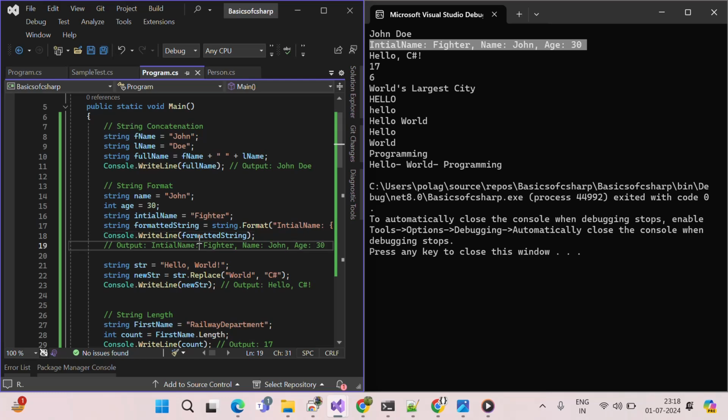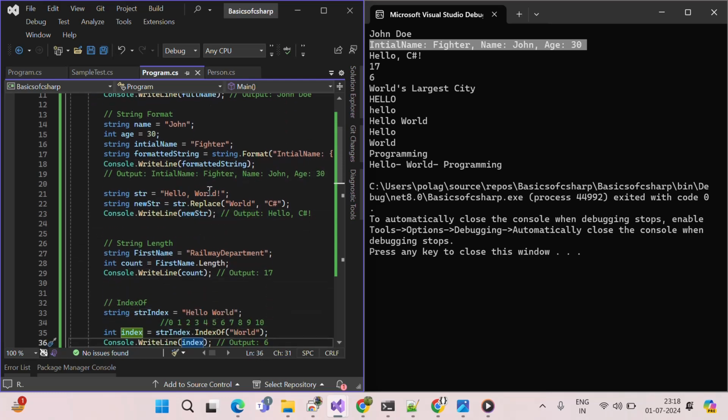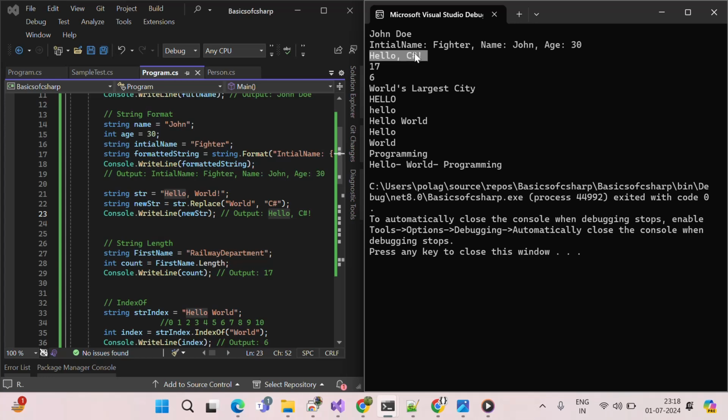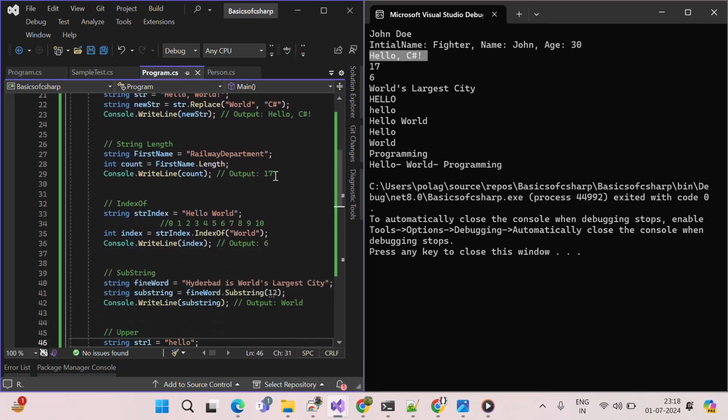The third one is the output of the replacement of a word. You can see that it got replaced, and the output is hello and C sharp. This is the output for the replaced one. Coming to the fourth one, string dot length. In the string dot length, you can see the length is 17. If you count the letters in railway department, these are the 17 letters. That is why you get 17 here. The same way I have explained up to here.